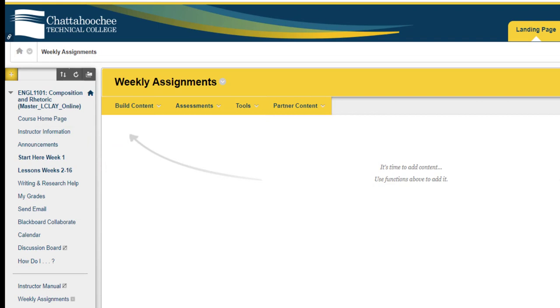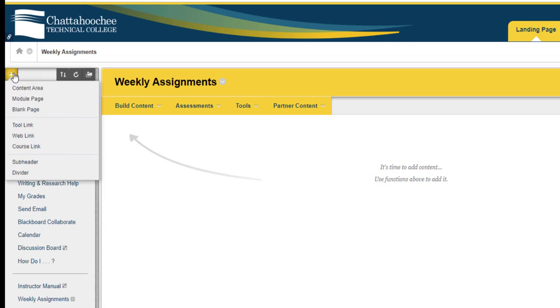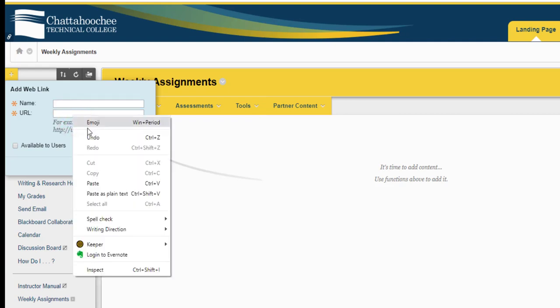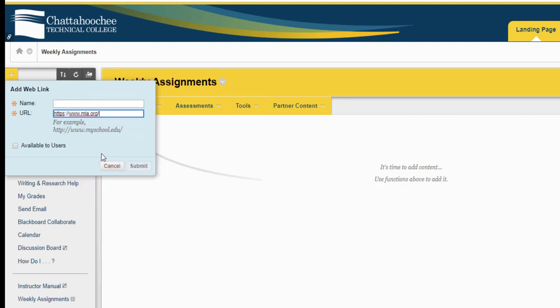Adding a web link to the course menu gives students access to a website from the course menu. First, copy the URL from the website. Next, hover over the plus sign in the top left corner above the course menu and choose Web Link. Paste or keyboard the URL into the field to the right of URL in the dialog box.